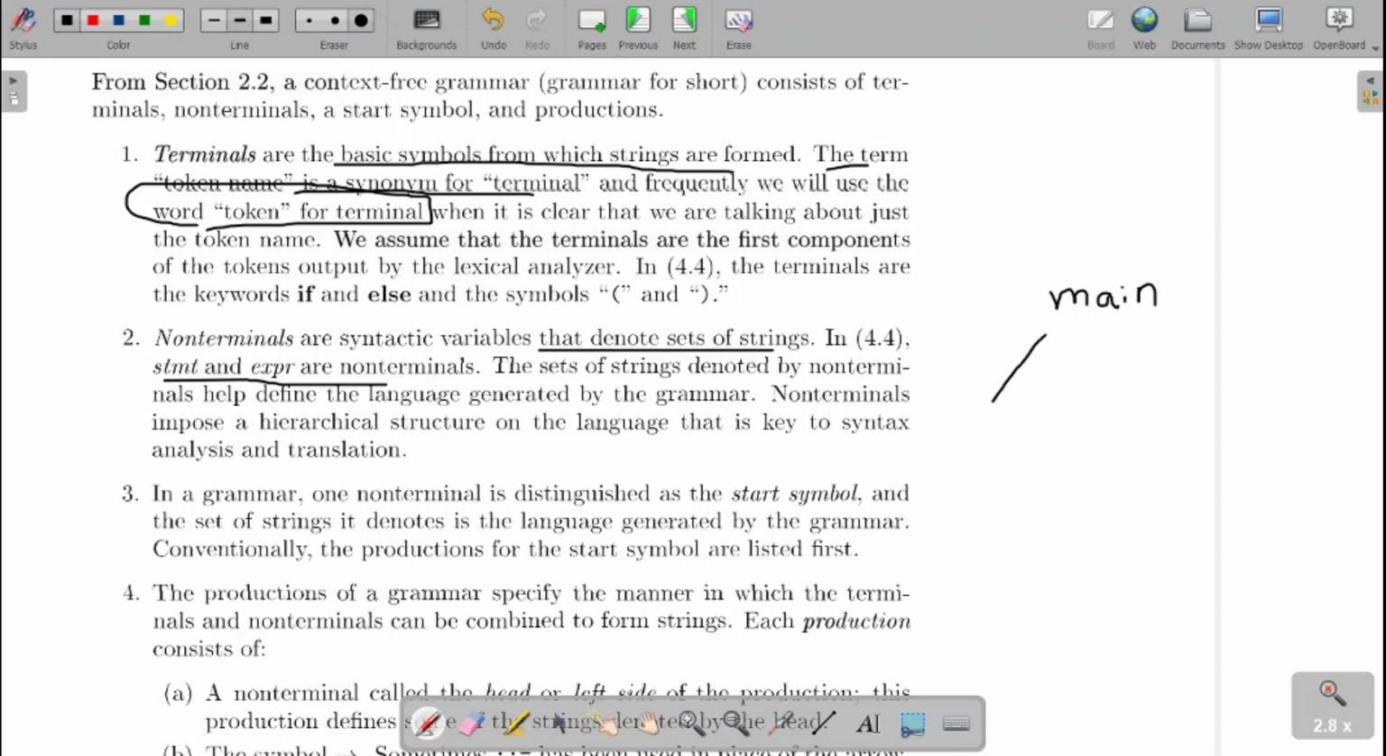Main will give us the open brace, then the statement, then the close brace. So from where are we starting? From main we are starting. For that reason, main is a non-terminal. One such non-terminal is distinguished as the start symbol, and the set of strings it denotes is the language generated by the grammar.